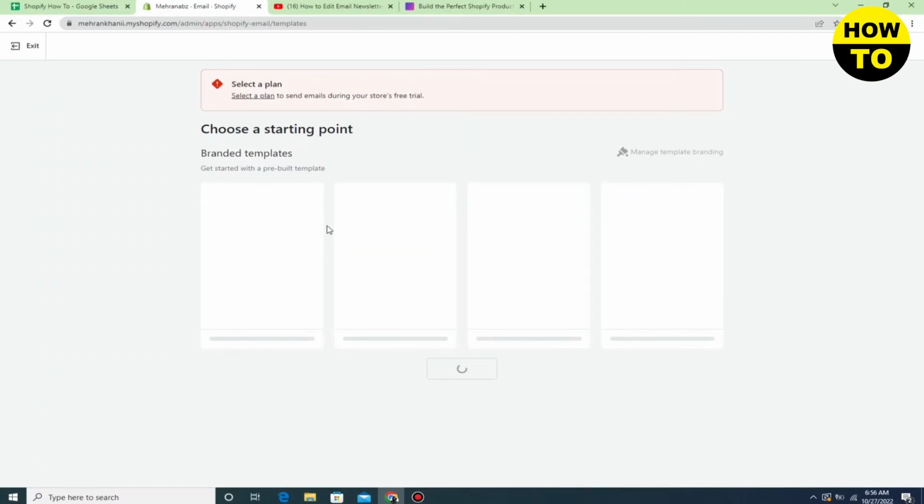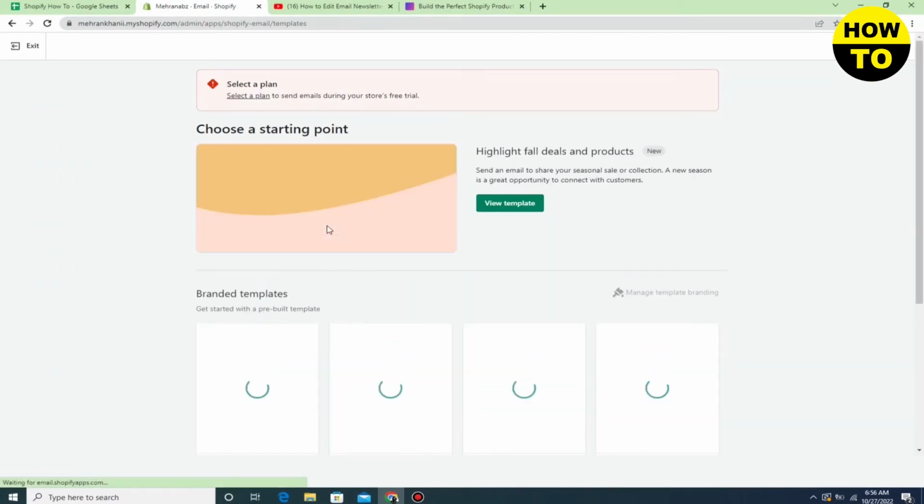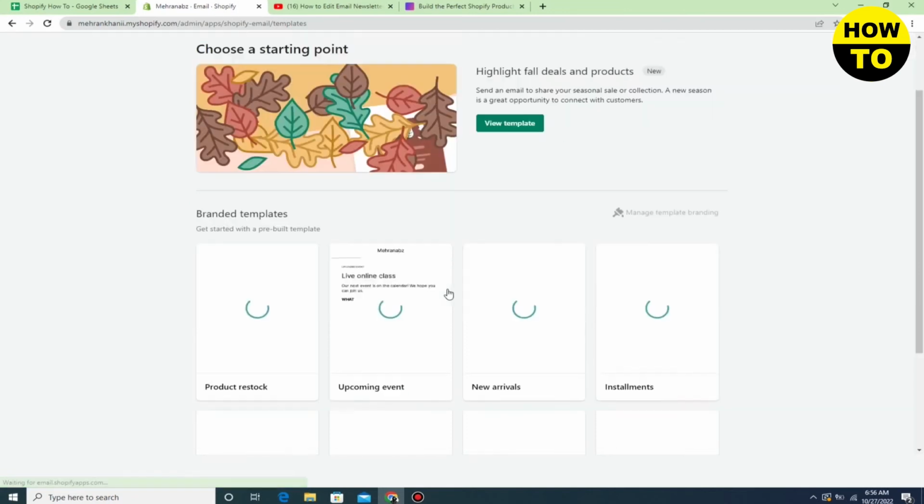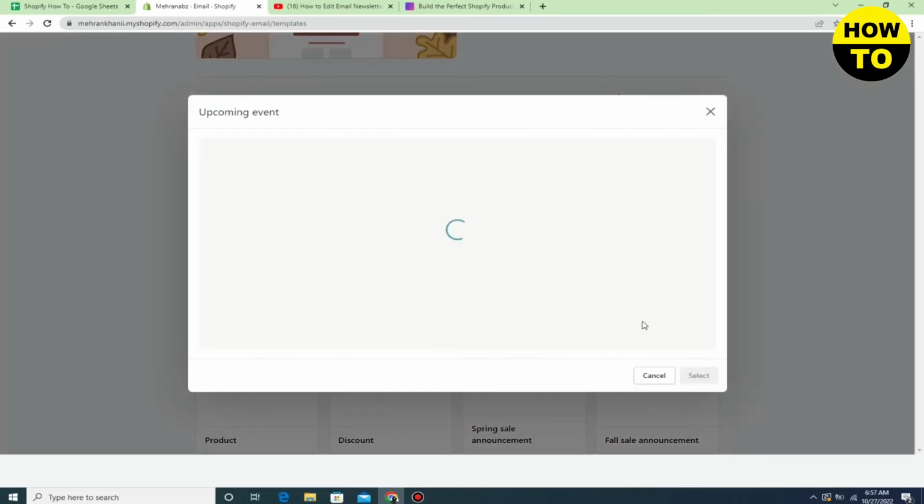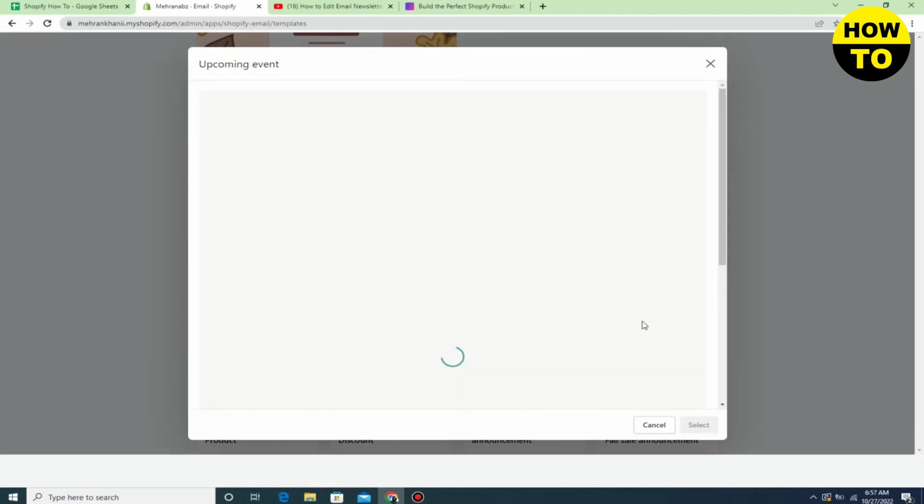So in order to send the newsletter, this is very important that you have to buy a plan or premium package of Shopify. Without premium package or plan, you cannot send newsletter to any person. So in my case, I don't have subscribed any package, so in this case I cannot send newsletter, but you can easily send newsletter through this way.